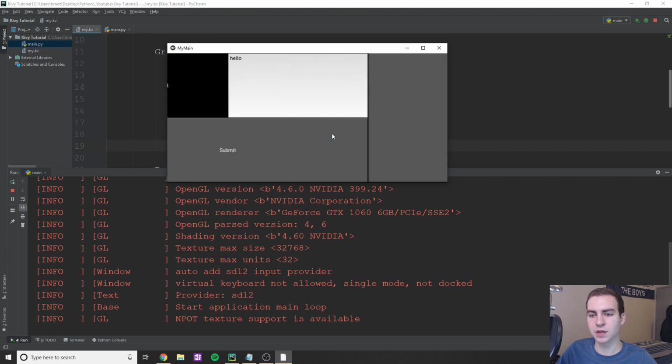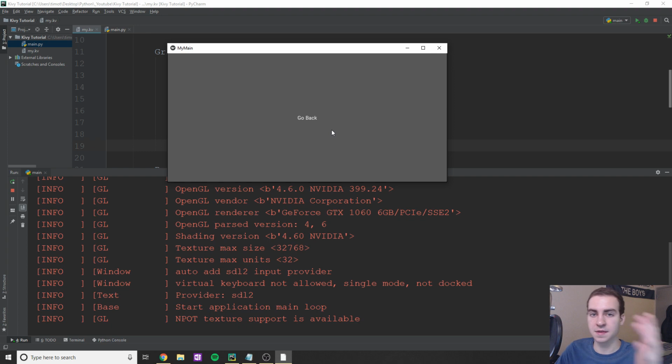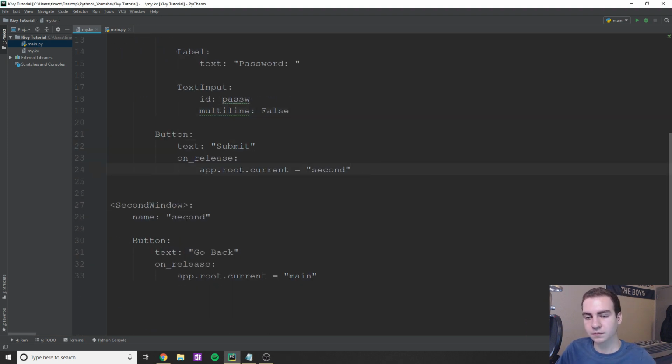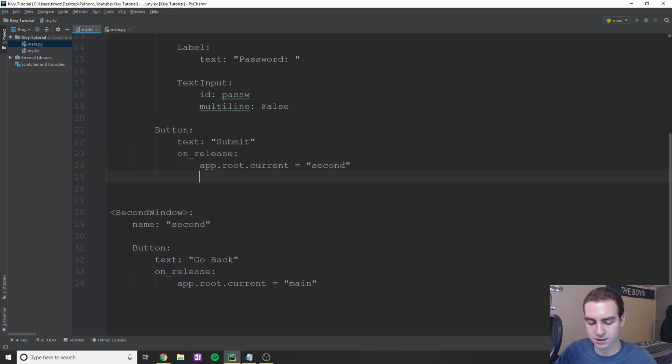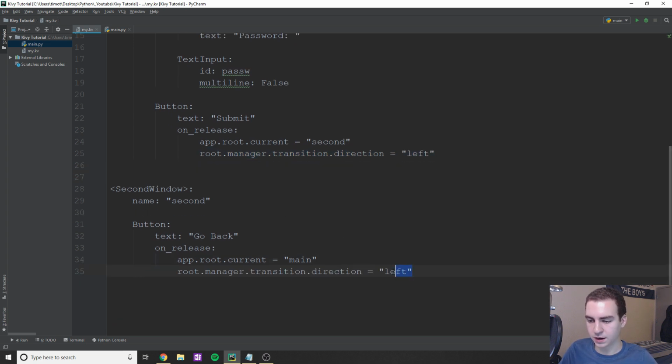Now notice though that these transitions are probably not ideal. We're just keep moving to the left, but we want to go left and then to the right. So how do we do that? Well, luckily there is a way that we can do that. So on the release here, what we're actually going to type is root.manager.transition.direction, assuming I spell this correctly. And then this is going to be equal to what direction we want to go. So in this case, we want to go left. Okay. And then if we copy this and we paste it here, we can go right.